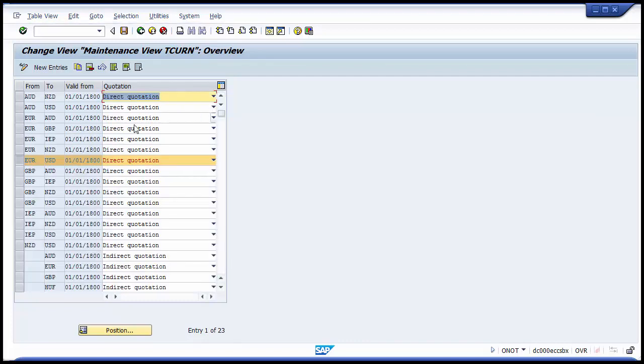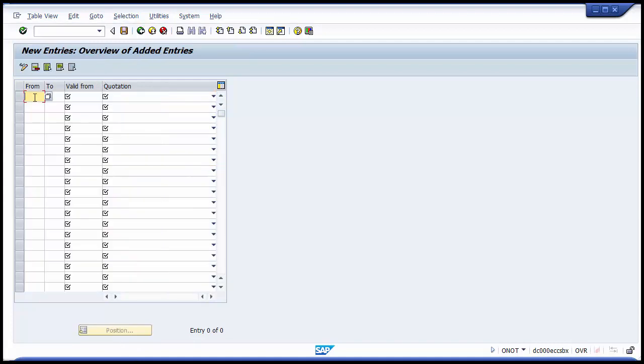But if you need to maintain one for your requirement, you can go and maintain it as well. Suppose I maintain a new one, from USD to, suppose I take INR, and from when you want this particular quotation to be valid, you can put the date. Suppose I take the date as April 1st 2015 and I take it as direct quotation. Similarly, I can go and maintain the indirect as well. So similarly you can maintain USD to INR as indirect as well, as you wish.